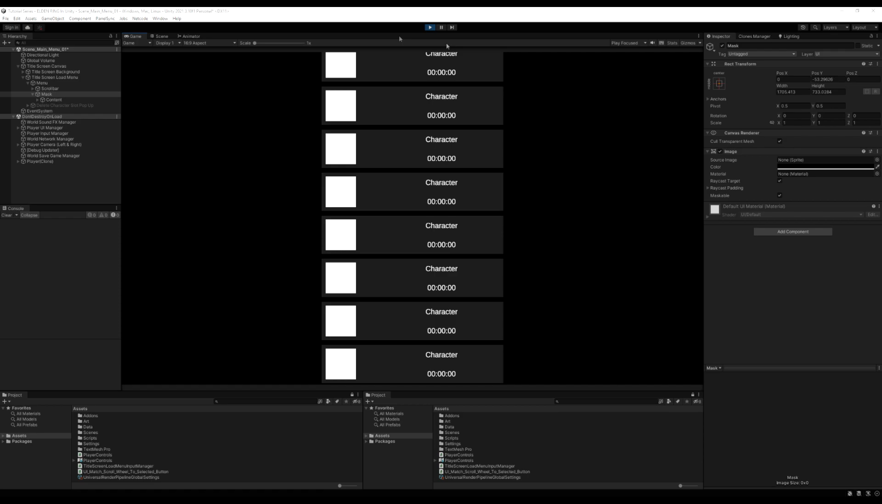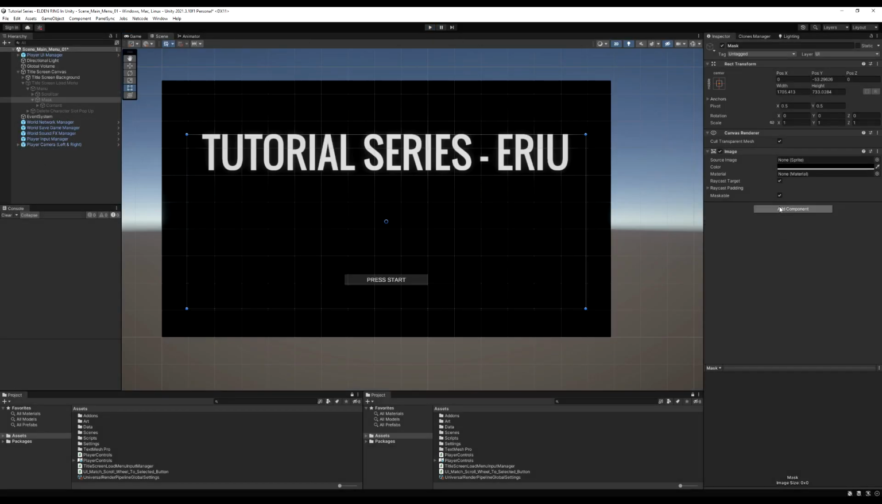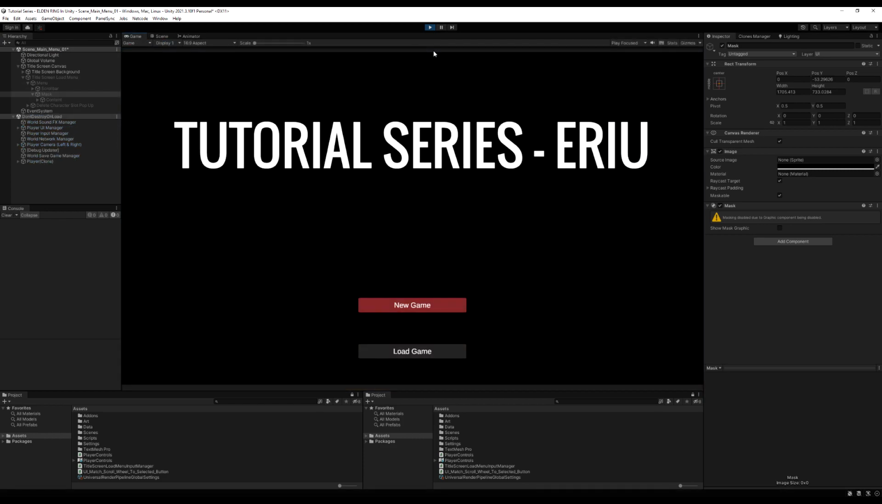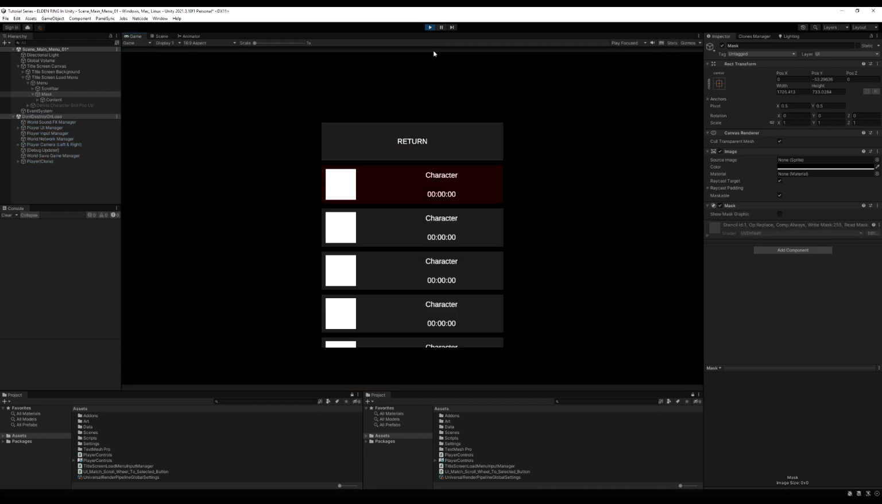On the mask game object, just go and add a component for a mask. That's it. And you can untick show mask graphic because we don't really have one. And now on the content itself, you want to make sure that the content is the same size as all of your objects. And I'll show you why.